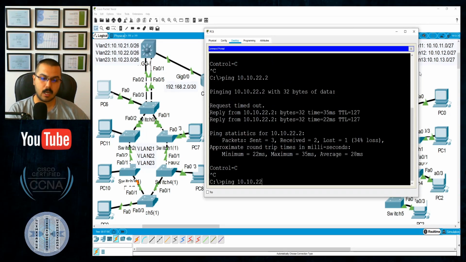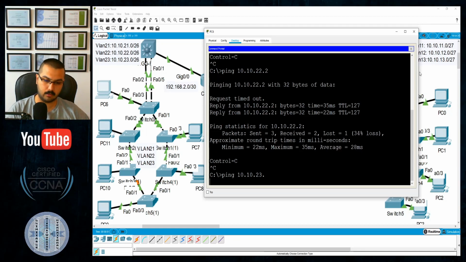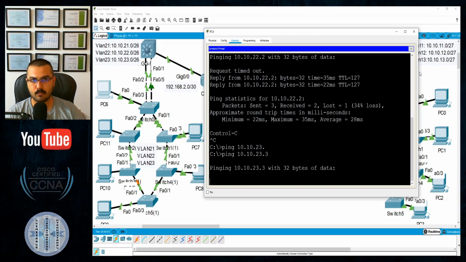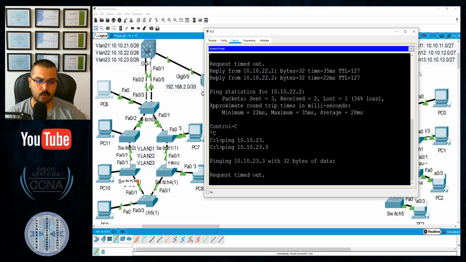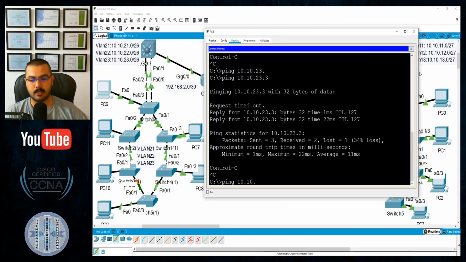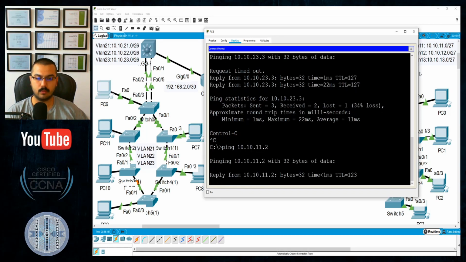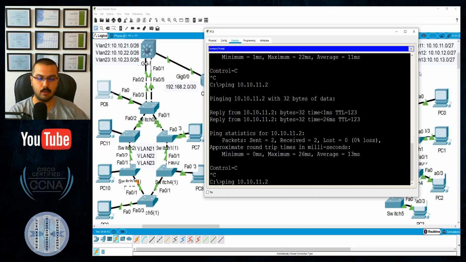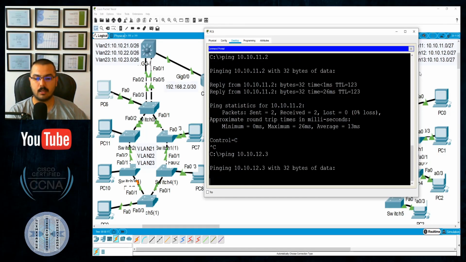That's brilliant. 3.3, will it ping? First one should be timeout, and the second one should be a reply. Thanks a lot. How about pinging some guys from the other part of the world, from the other ring? It will be .11.2. Ping, immediate ping. Thank you. .12.3. Come on, don't be annoying.